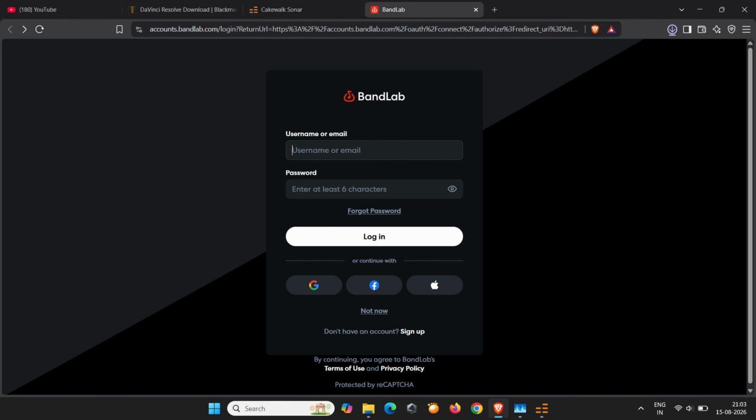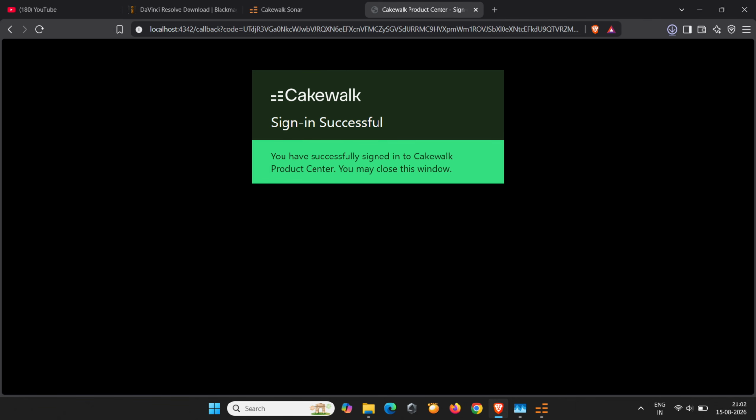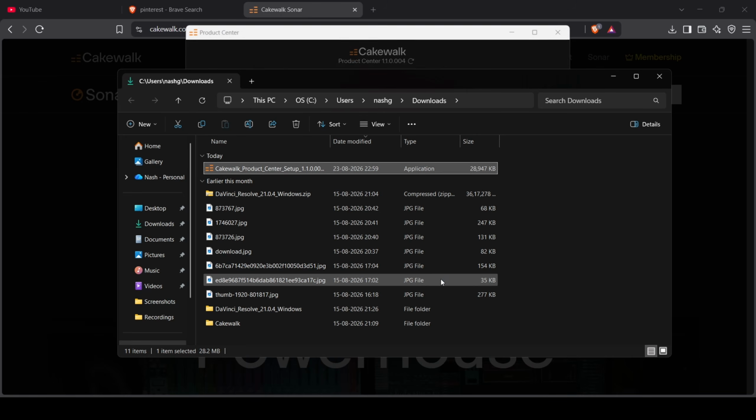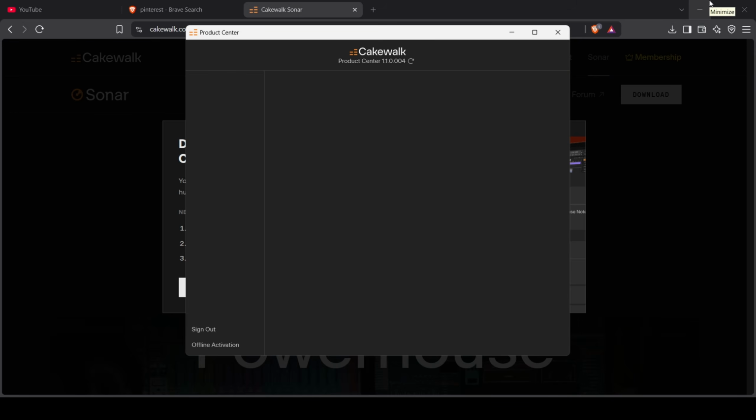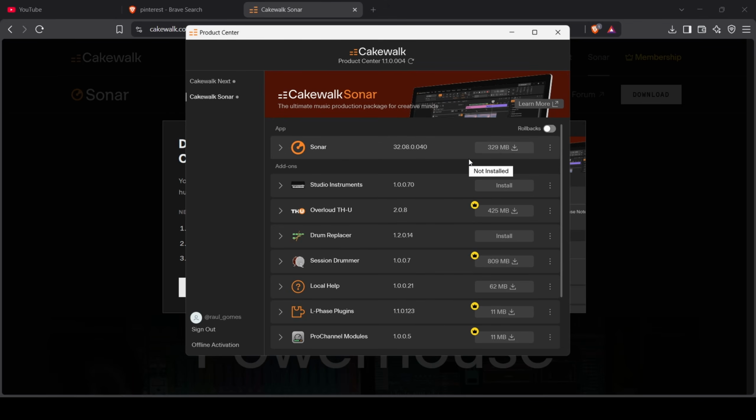Once you do that, you might get redirected to your browser and you have to sign in with your BandLab account. You can also use your Google account to continue, or you can sign up with a new account. Once you're signed in, you'll get this pop-up that you have successfully signed into the Product Center. After that, open up your Product Center, and initially your Product Center will look something like this with all the file sizes for the downloads. Mine looks a bit different because I have some of the files downloaded. For you, you'll have to download the files first and then you'll have to click on install.